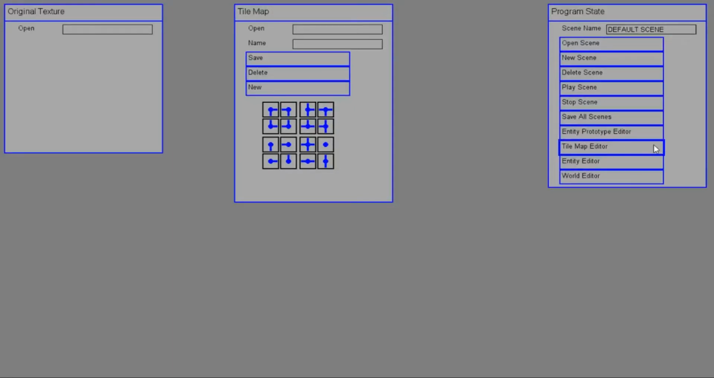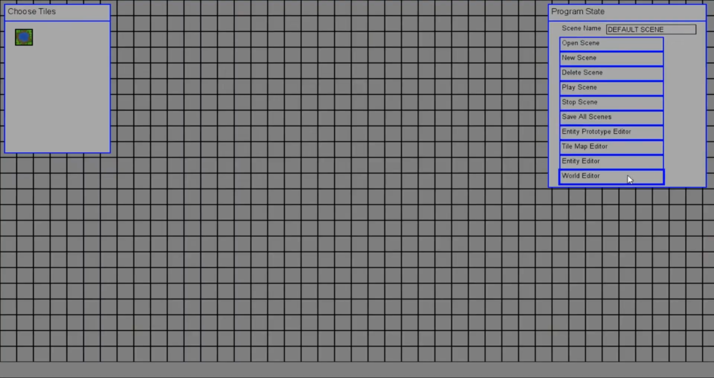Let's see how we can combine textures with the tile map editor to create game environments. A tile map is sort of like a sprite sheet for level geometry. The frame on the sprite sheet which gets drawn depends on the tile map of the neighbouring tiles. Let's open the world editor and have a look at an example tile map.